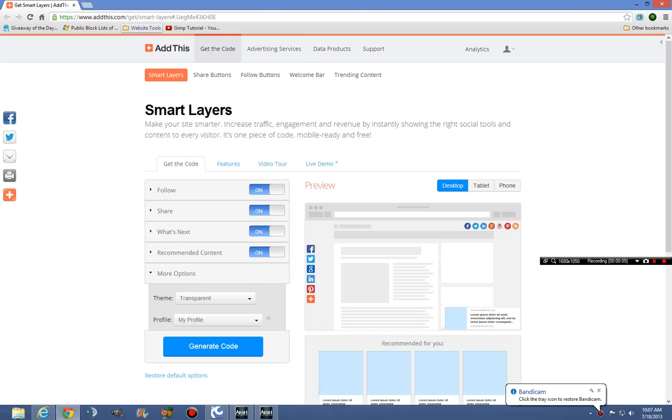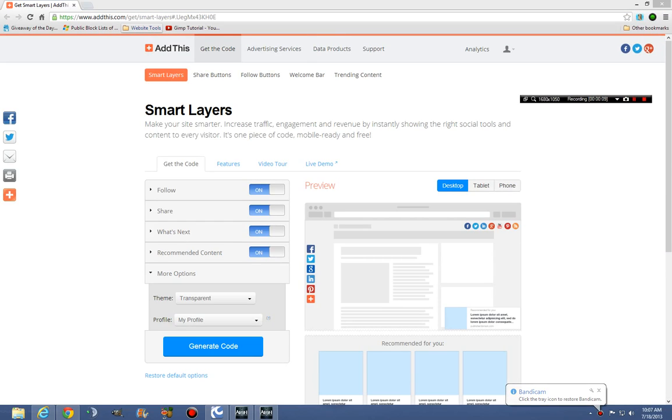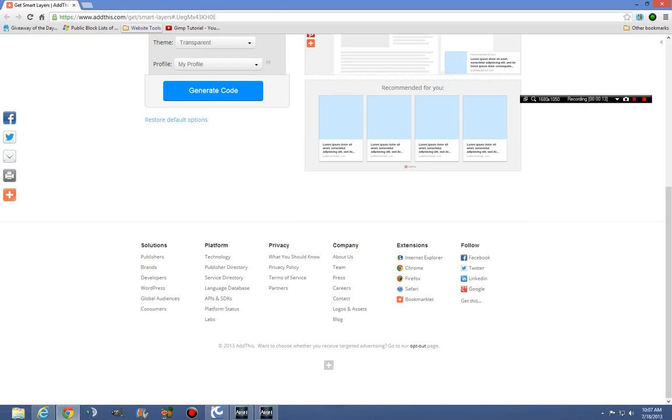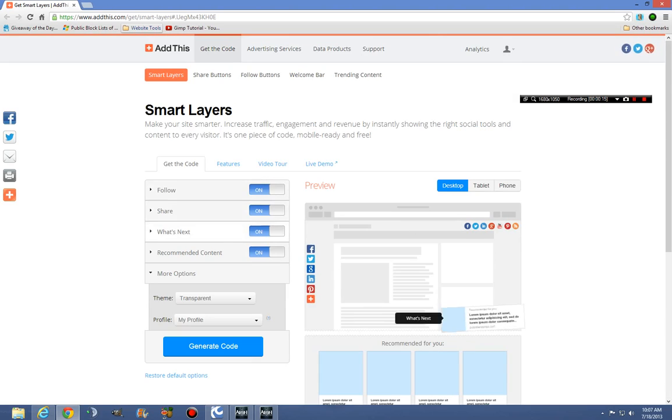Today I'm going to be showing you and doing a review process of the new AddThis Smart Layers. It just came out today. It was in testing, I believe, for a while, but we're going to do some testing, and I'm going to show you how to configure it best for all you webmasters out here.